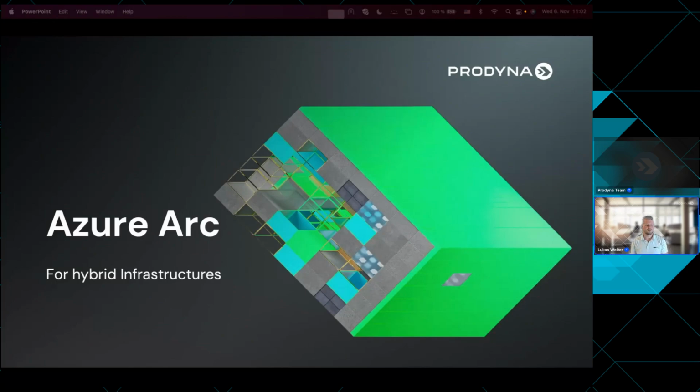Okay, hello. My name is Lukas Wolter. I'm cloud architect at Prodina. I'm one of the lead architects for the data center and migration and modernization topics. And today I will talk about Azure Arc for hybrid infrastructures.